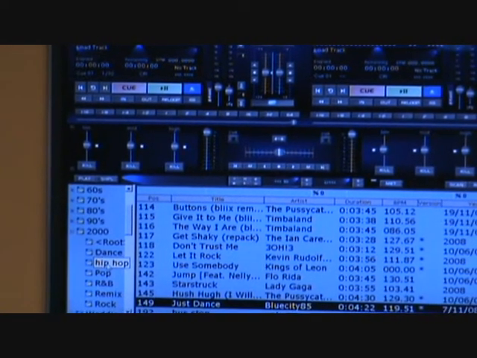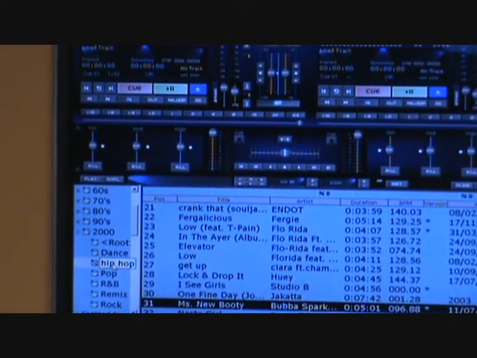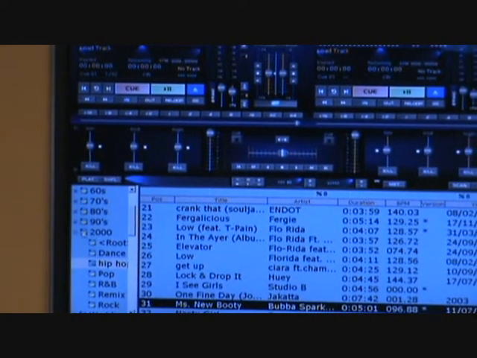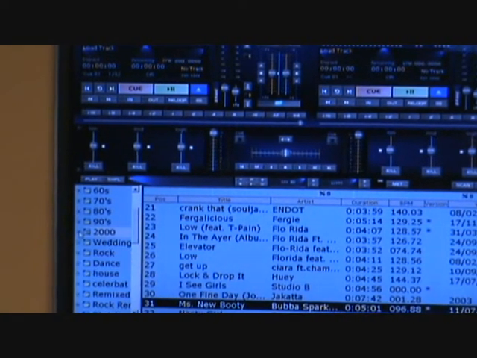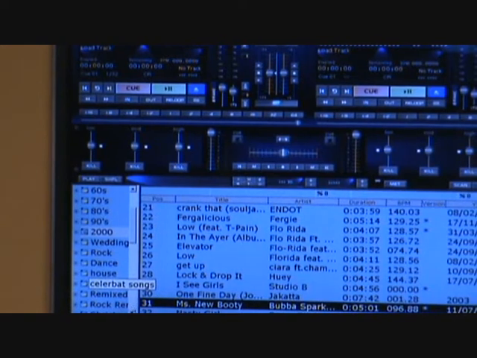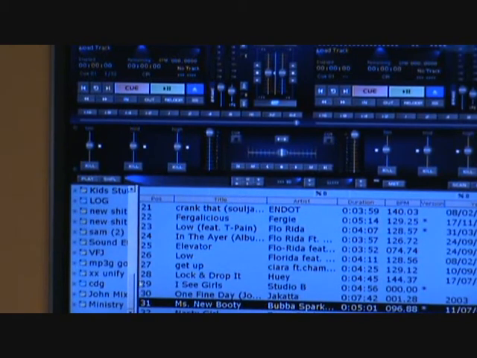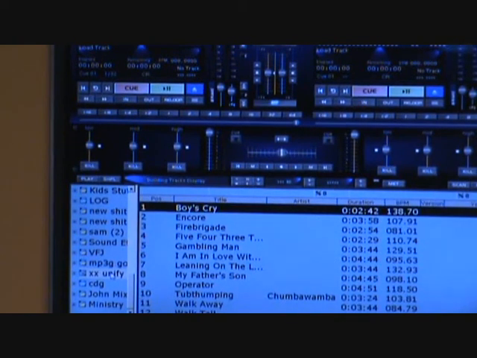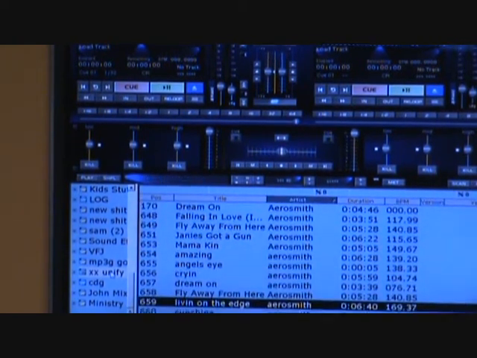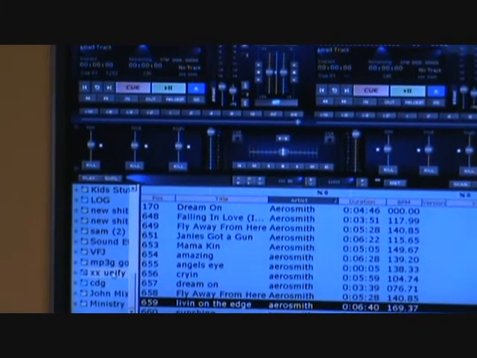Say I click on hip hop, and there it all is. That applies to pretty much every folder I have, even the karaoke folder. I've got about 3 karaoke folders. I've got new karaoke stuff that I haven't even put into my books yet. But just click on that, and there's all the karaoke music there while it loads up.